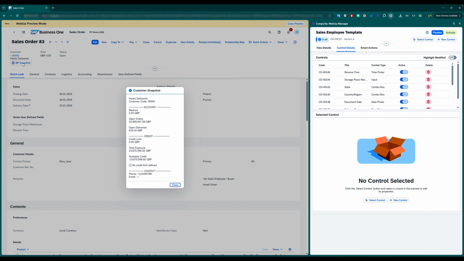With a single click, this action uses the current business partner code to retrieve account, credit, open order, delivery, and contact information through the service layer. This gives user a quick customer overview without leaving the sales order.